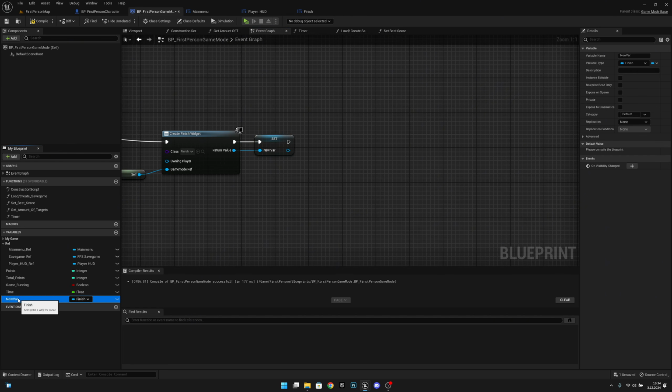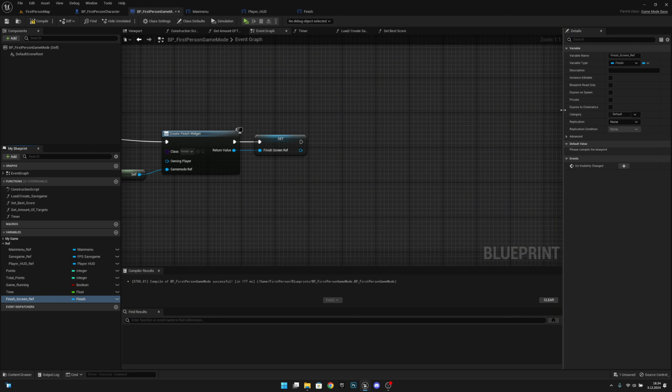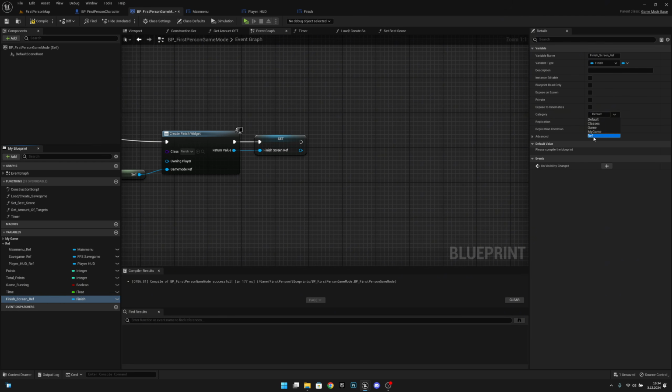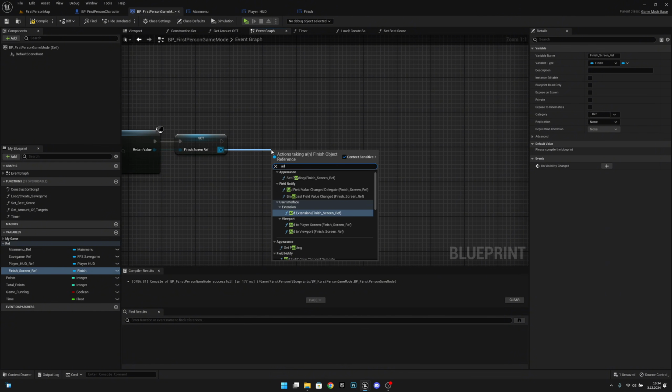So now we want to promote this to a variable. This will be called finish screen ref. Now let's move it under, why is this so small? Let's move it under the reference folder like this. And now from here we want to add to viewport this one.